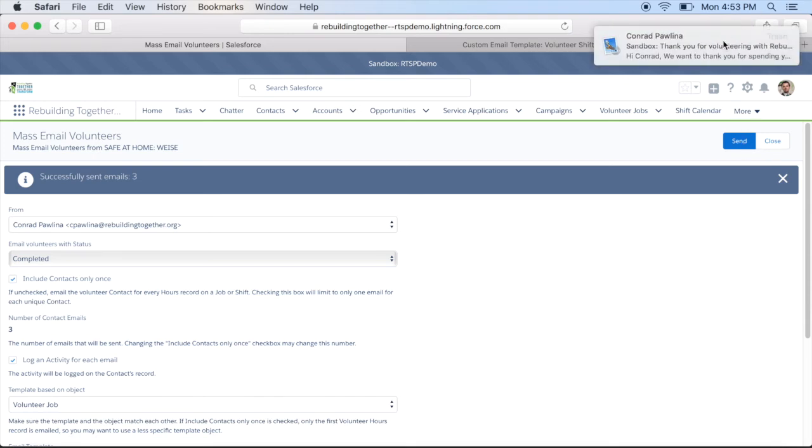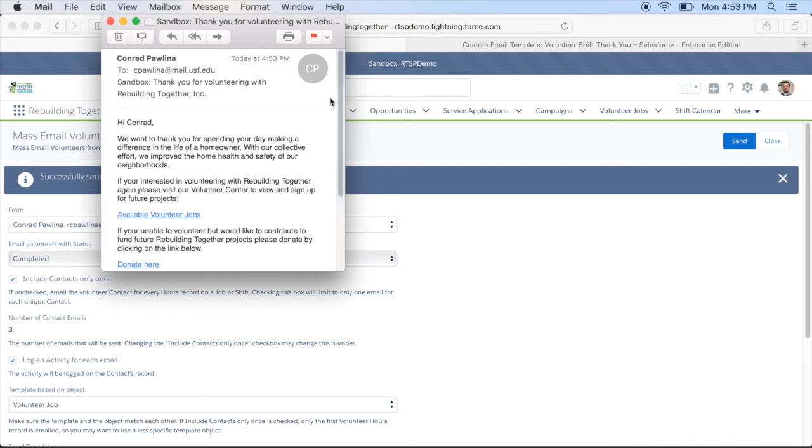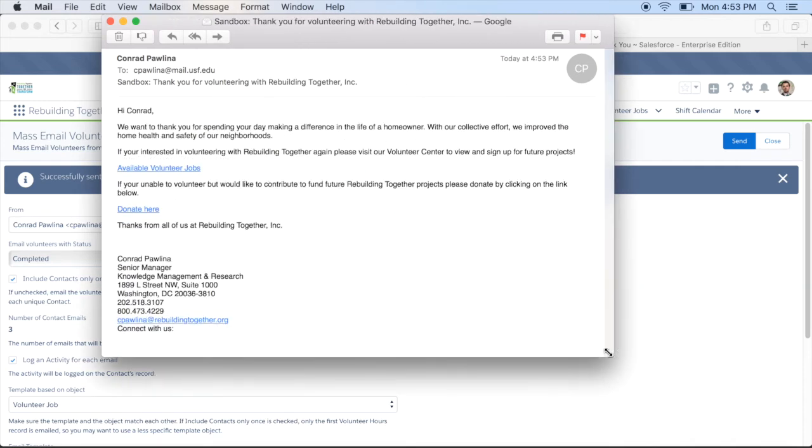Here's one of those emails which I have sent through Salesforce. I'll share with you that I have gone ahead and further customized the original RTSP template HTML to better reflect my local communication needs, as you can do yourself for your affiliate.